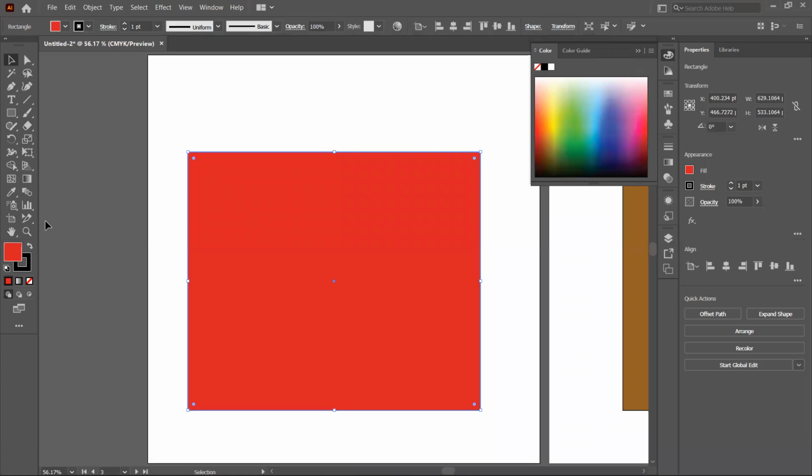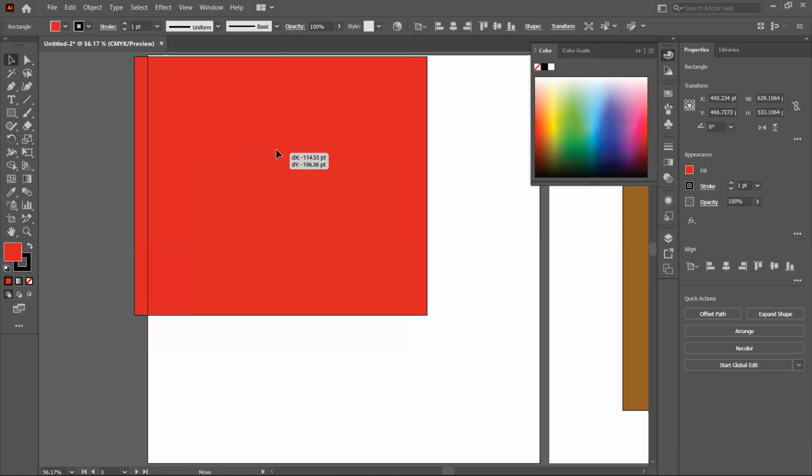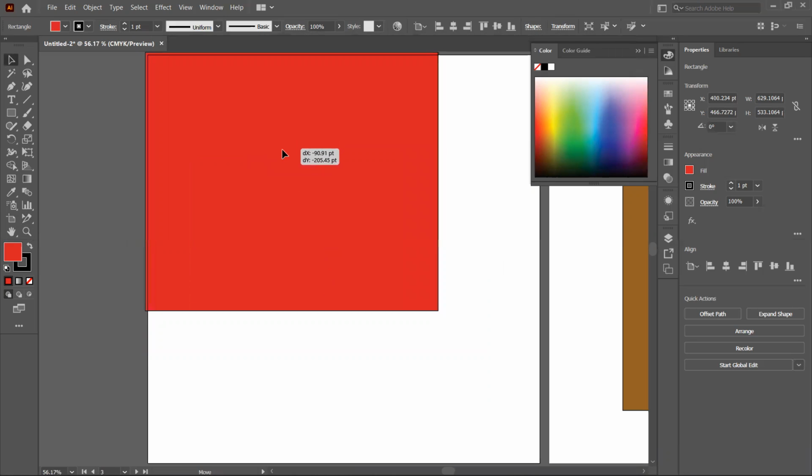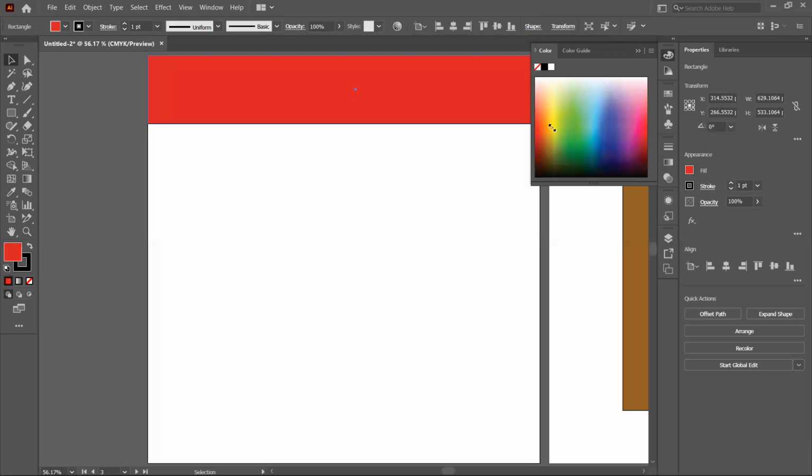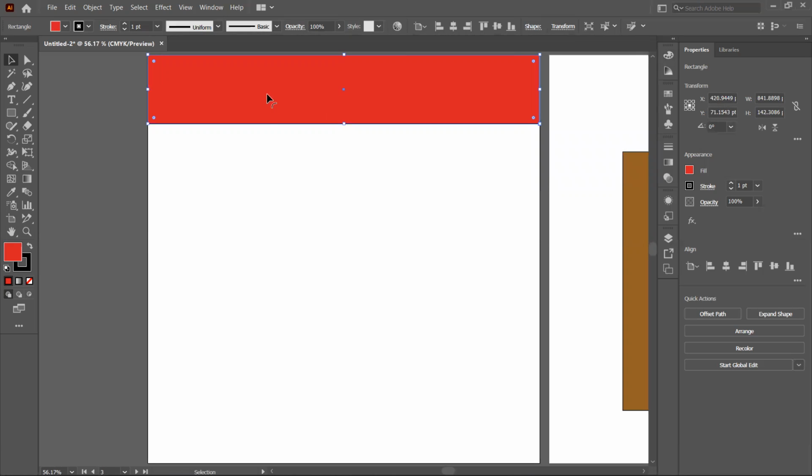So the next tool that I'm going to look at, that's the slice tool. Now the slice tool, you basically use it if you are dealing with a design that is going to be used for web. Like a design that is going to be used for web. So let me have this here. Like this. Okay.